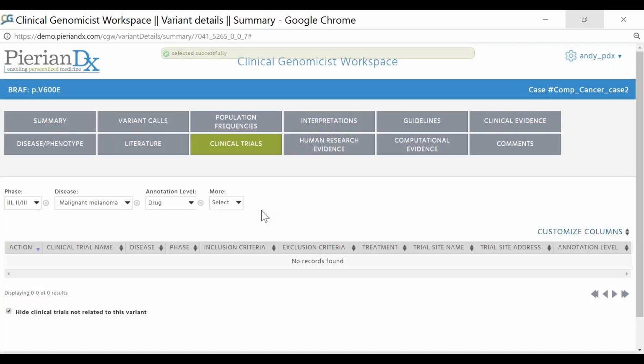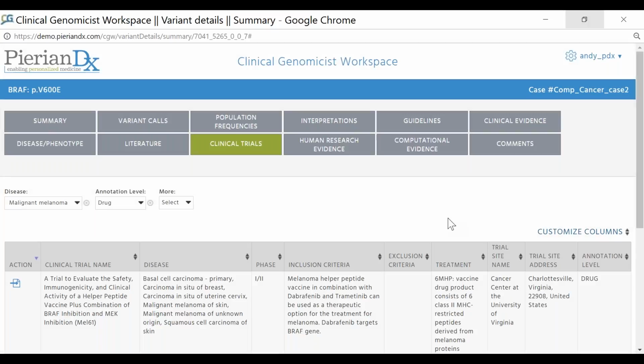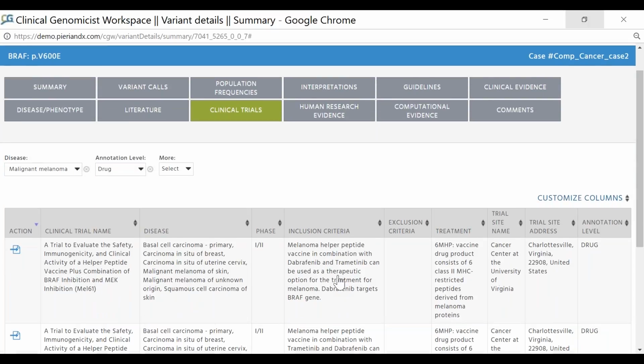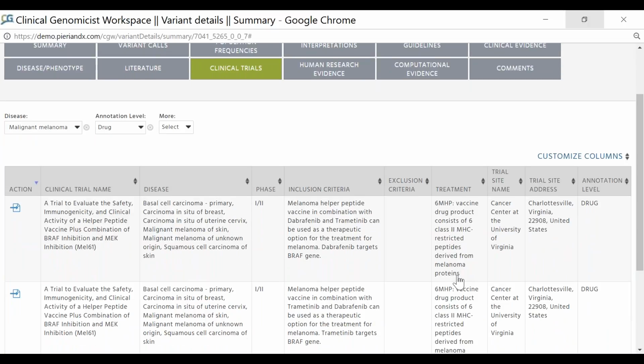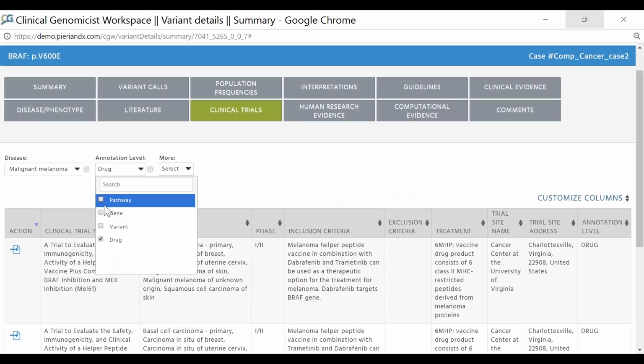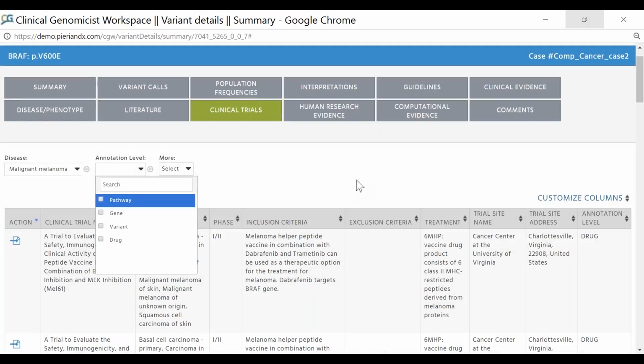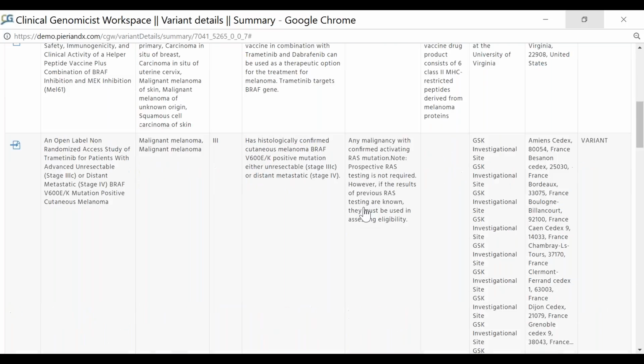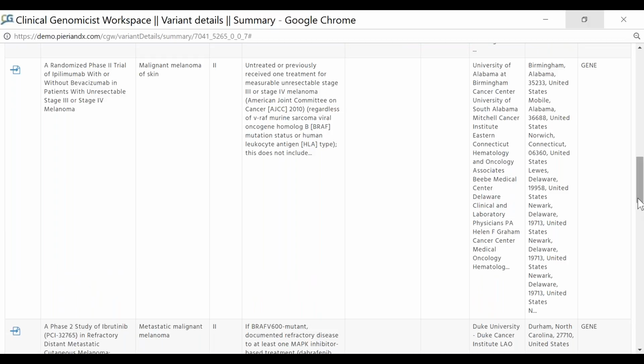But if you want to whittle down just to those that are relevant to malignant melanoma, then you can do so, and it might require removing certain filters to find examples. Here we go. Phase 1-2 trials that are at the drug level. There's a couple of those, or certainly if I open this up now, I should get quite a number. Yeah, looks like I do. 67.